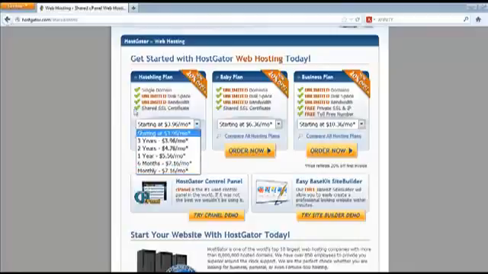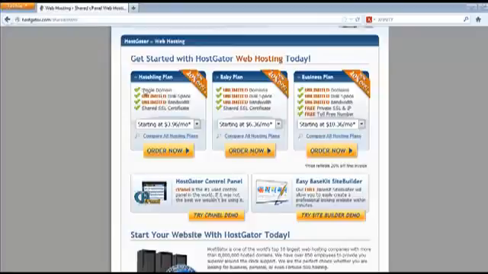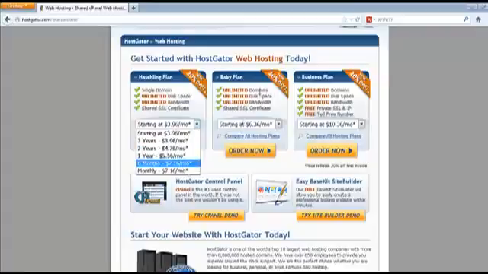The hatchling plan gives you unlimited disk space, unlimited bandwidth, and the single domain. But I recommend, because just for a few dollars more, like as you can see here, for 80 cents more a month, you can actually get unlimited domains. So let's say down the road you get going with the one website, you want to actually get a couple more websites. It's a whole lot easier to just add on a domain to your current plan.